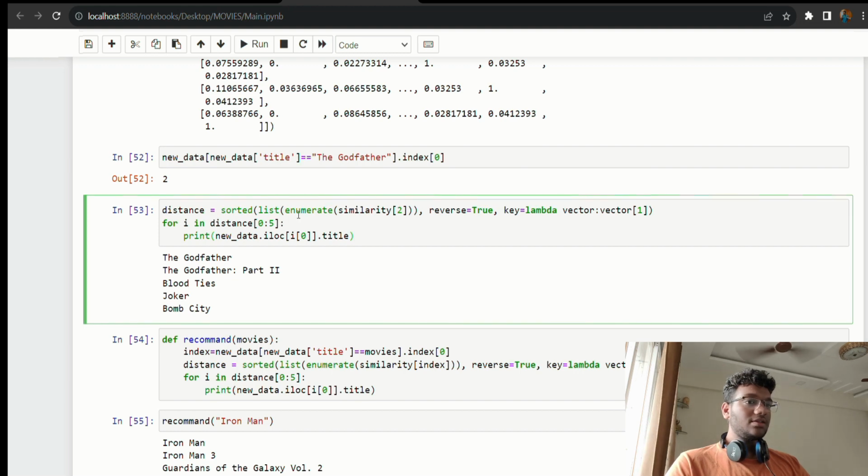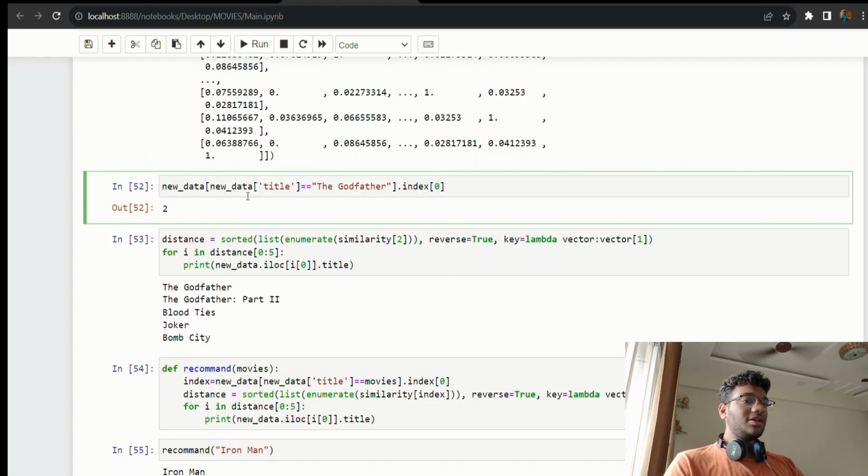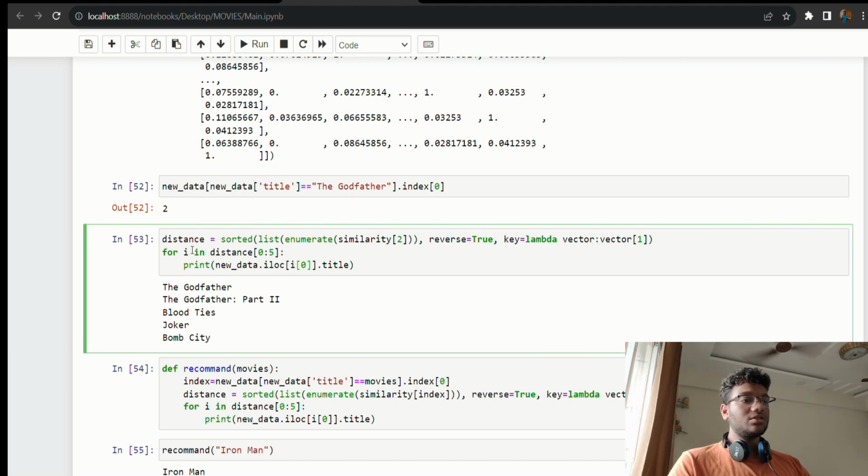So in the next step, what I have done is distance is sorted list. So I'm enumerating the similarity between two objects. Again, I'm using index 2, ID 2, which we saw earlier for the Godfather movie. And I'm using reverse value true. So basically, we're just using index to figure out what's the similarity between two objects or two movies.